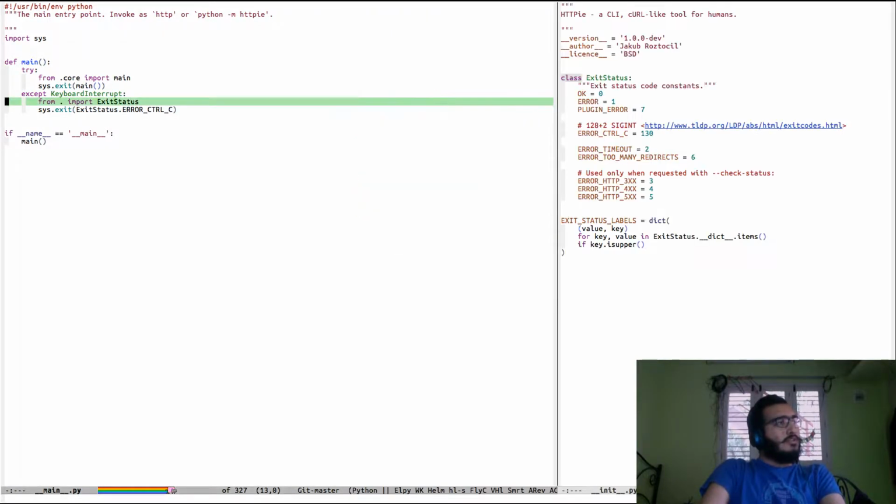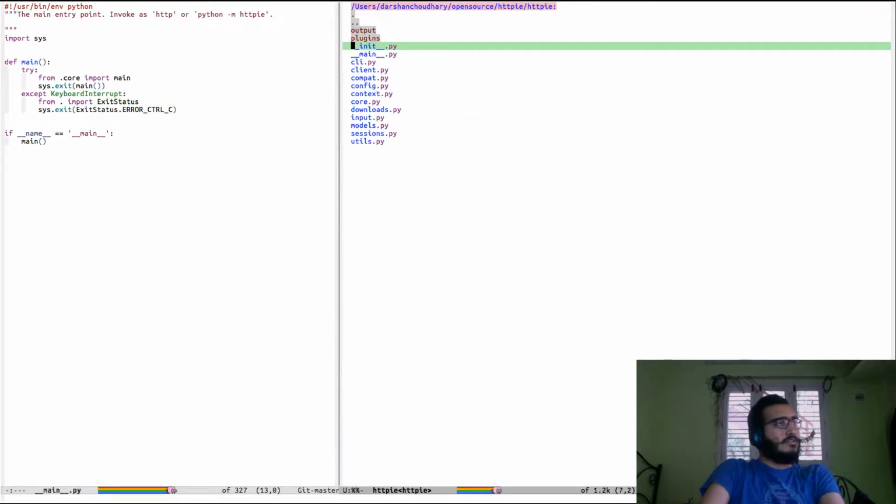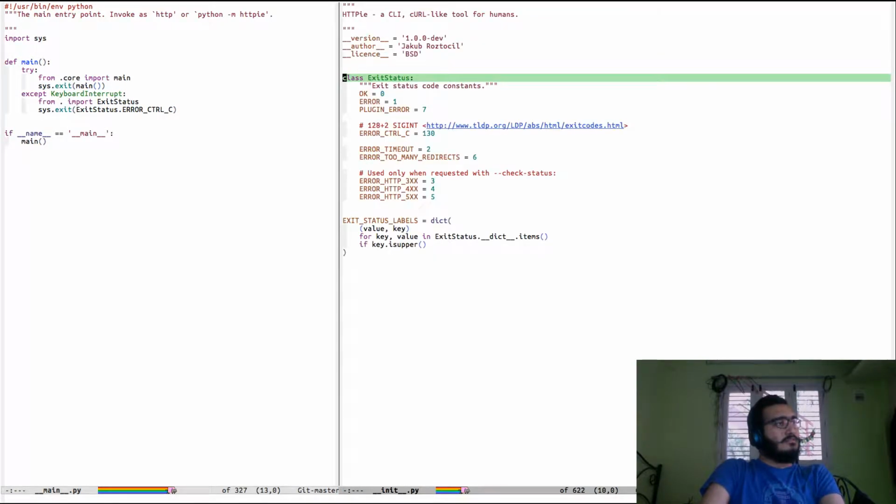Right, so I think they could use this syntax, from itself import exit status. This is because of the init, from itself, as in from the same module. From this module import exit status. Since the exit status class is in the init file, you can import it directly. You don't need to give the module name. So the dot represents the module itself. So it says OK 0, 1, 2, 3, 4, 3, 3.